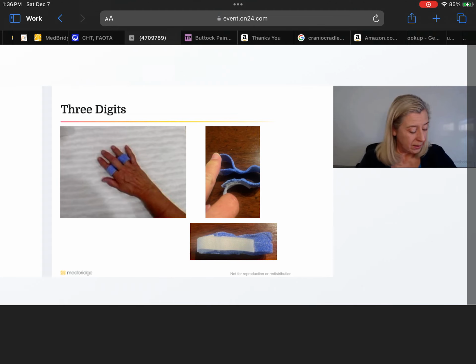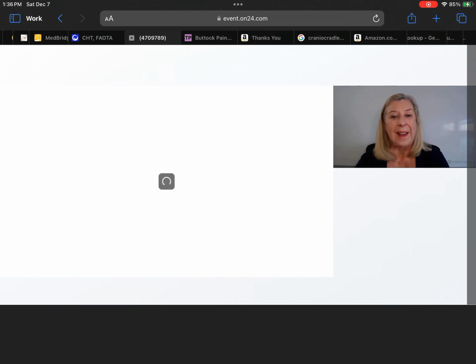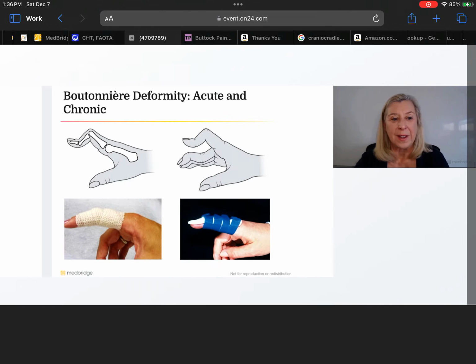This splinting material is, of course, different than Polyform. It's Orthocast, and it's very soft material, and patients like that as well. Each has their advantages and disadvantages. So that is sagittal bands. We're going to move now into boutonniere deformity, acute and chronic.